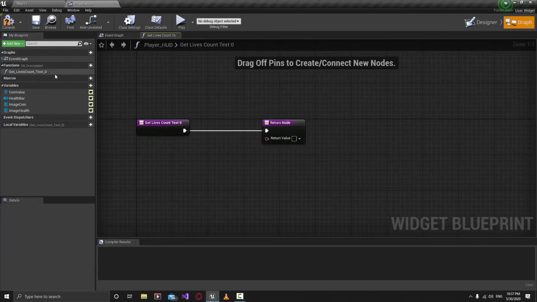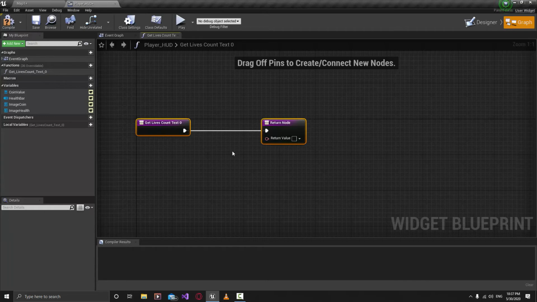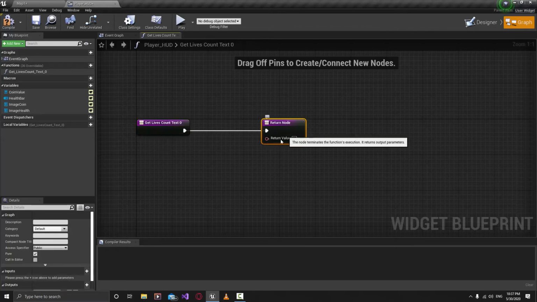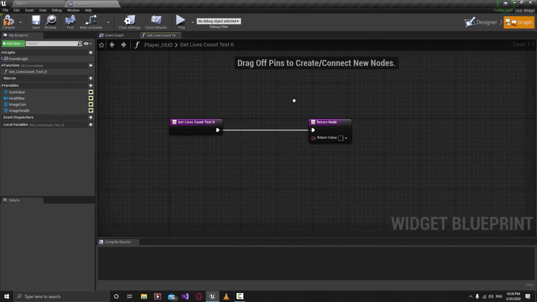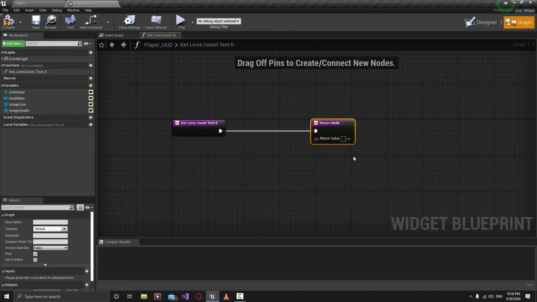That function is called get lives count text. It's a default name that has been created. It creates a function for us because we created the binding, and it has a return node in order to return the text. What we want to do right now is very easy because we did it with the binding. I told you it is easier than the others, but it's going to take some time for the computer to do it.